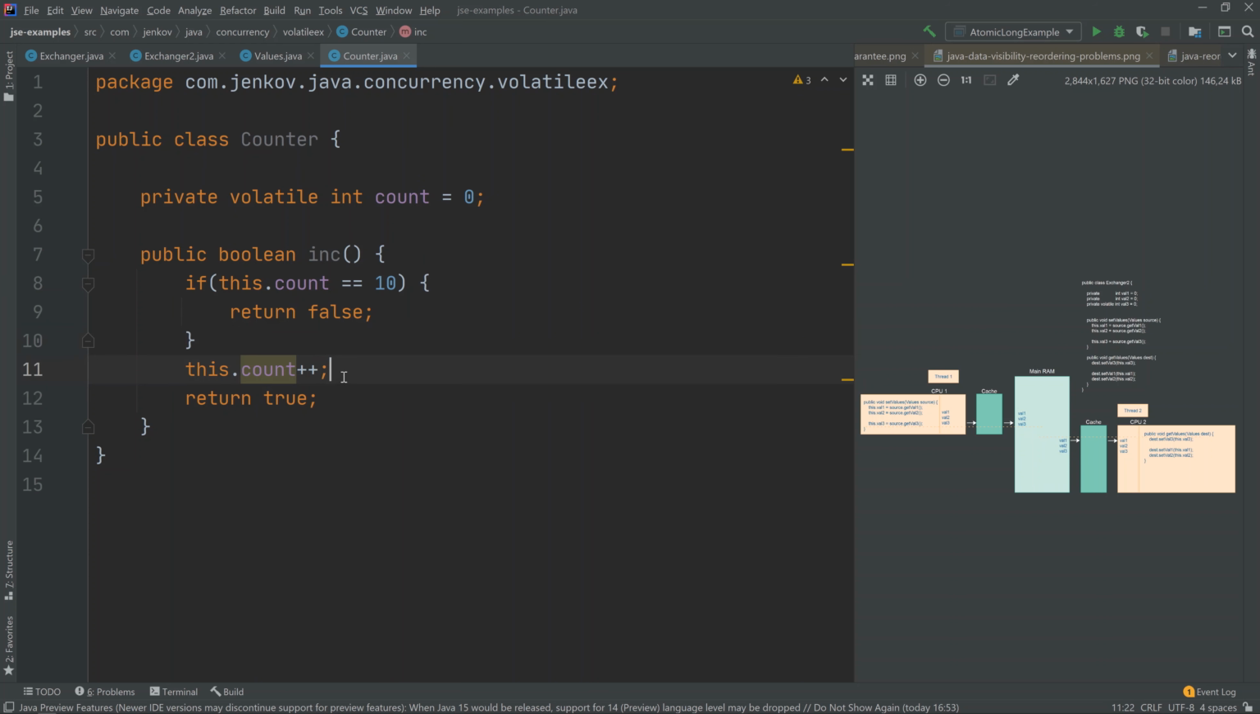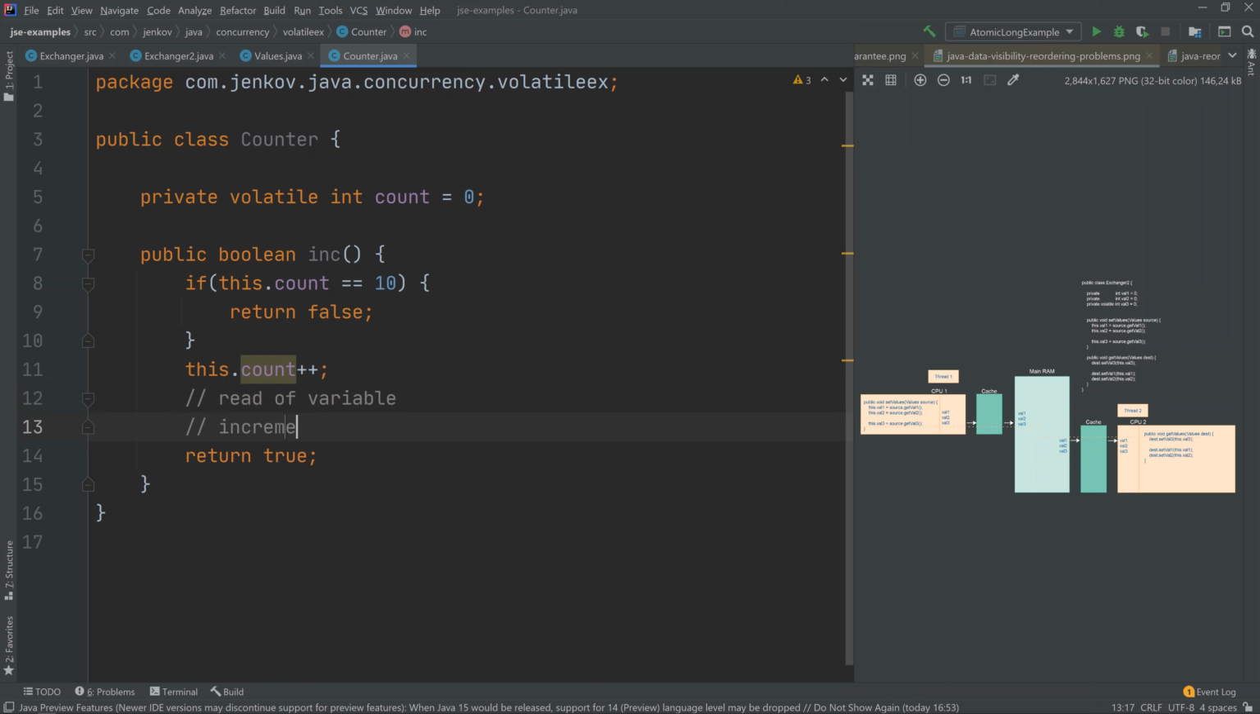So the second problem is that the incrementation instruction in Java is actually not atomic. The increment instruction consists of a read of the variable, right? So first the variable is read in from main memory. We have an increment of the variable, which happens in a local register in the CPU, and then we have a write of the variable directly back to memory.